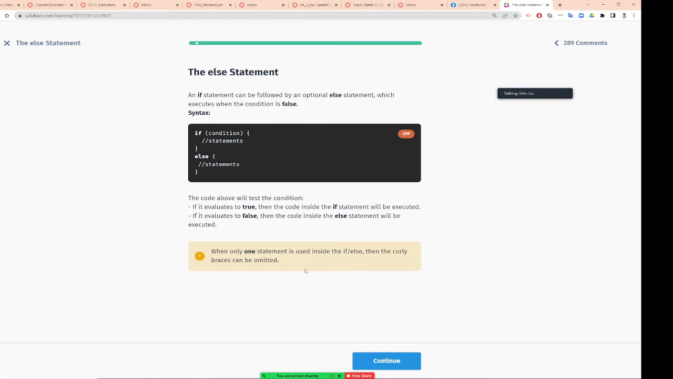The code above will test the following condition. If it evaluates to true, the code will do as asked. So here it will do this, then. Otherwise, here it will do this. Very important, we tell you this.